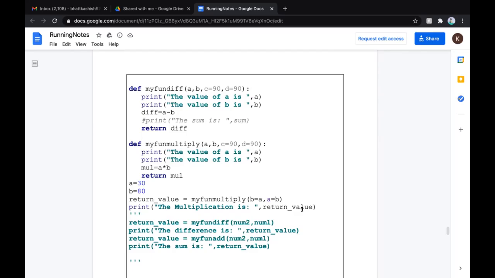So I have to do this then, right? I have to do return value is equal to my function multiply. Return value is just a variable; you can give any variable name. And then I have to do print and say my grade is, and then put in the variable. Again, that's not the point. The point is just the previous line, return value equal to my fun multiply. Your function will not execute until you call it.